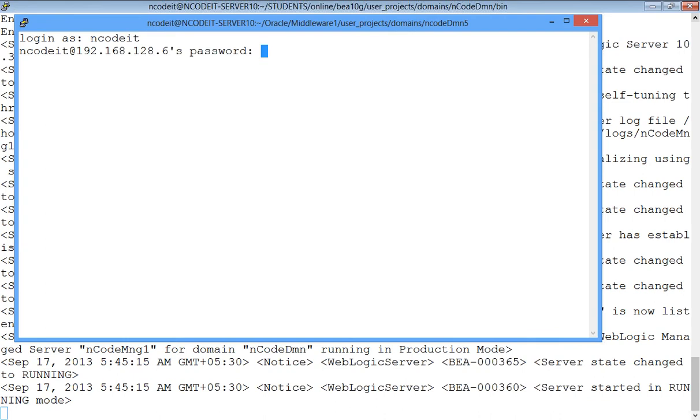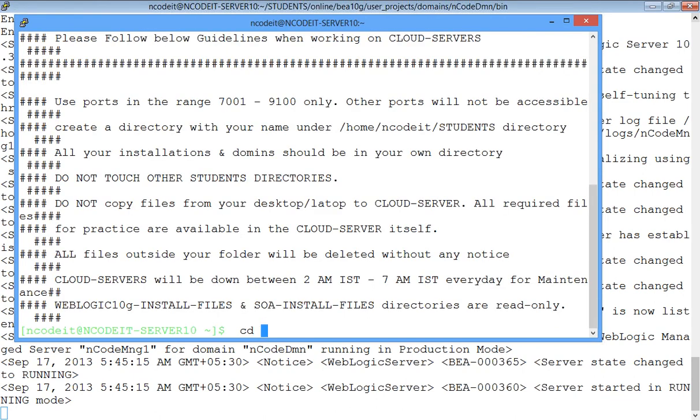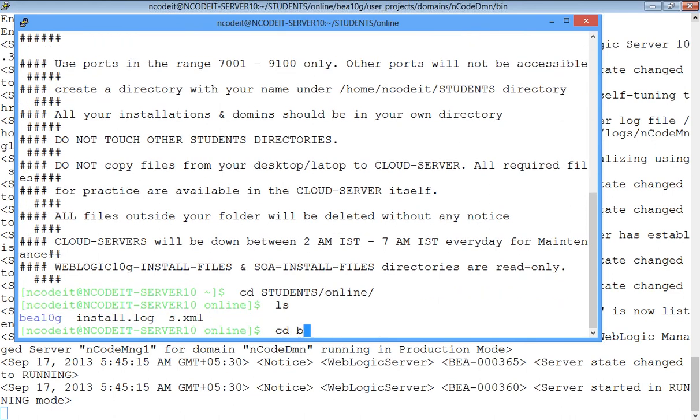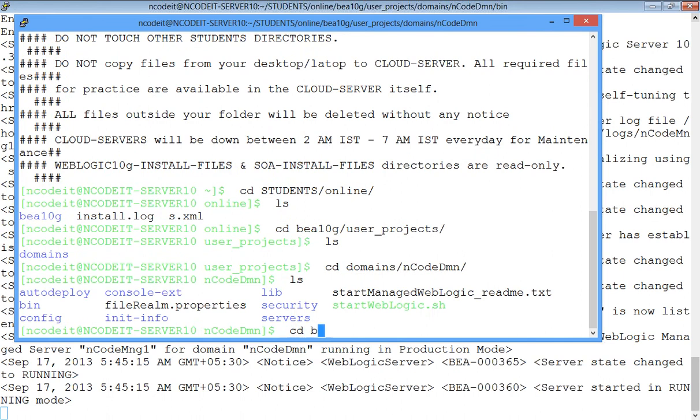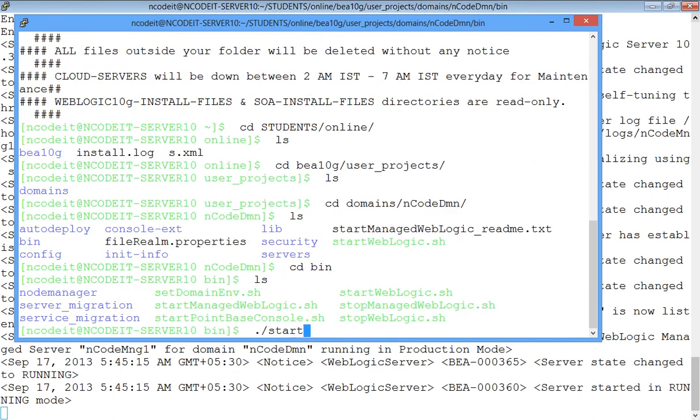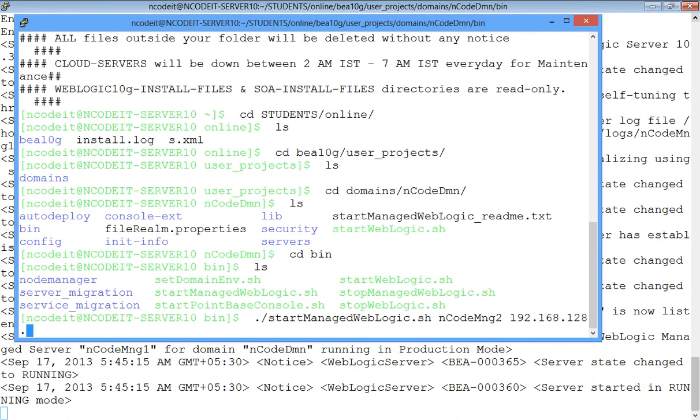So encode IT, go to the domain home, the user_projects/domains/encode domain directory, bin, to start your managed server. Start managed WebLogic, managed server name, same syntax, encode mng2 this time, then the admin URL, 192.168.128.6. Now remember, this is not the managed server port you are passing, it's always the admin.